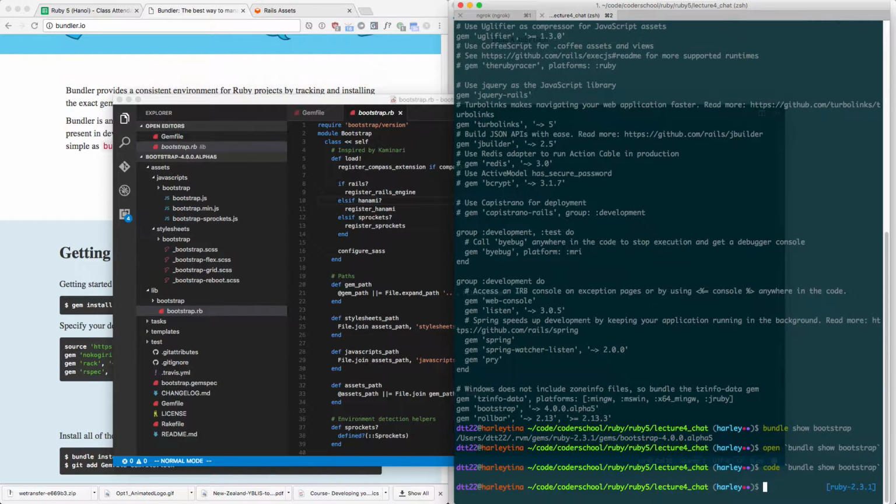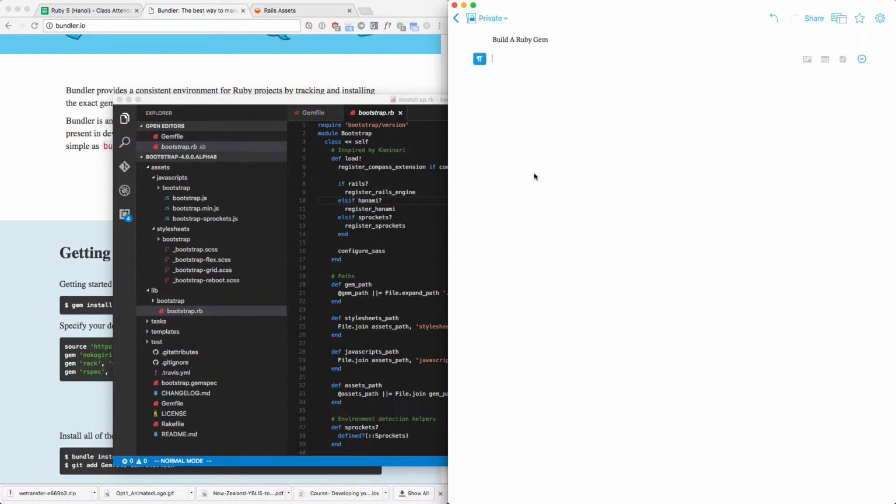Let's see another one. Do we want to see another one? Like Rollbar, it'll be the same thing, but now you know how it works. So let's create a gem, right? If you build a gem, what are some ideas? Ideas for a gem? Huh?